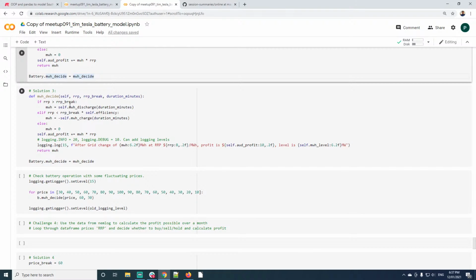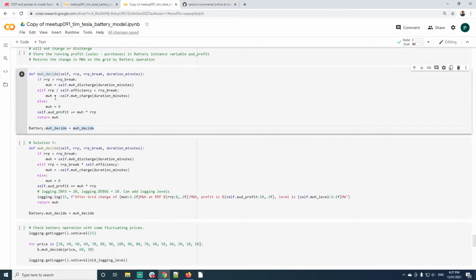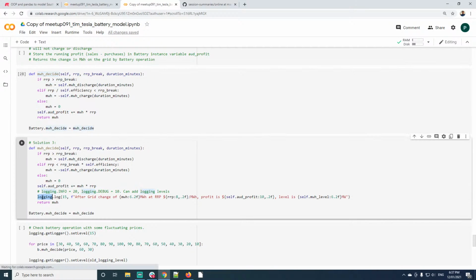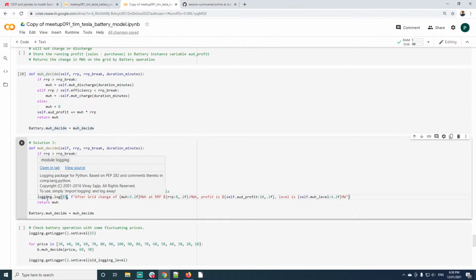Let's look at the solution. The solution's pretty similar. I've done a divide. In the solution we've done a multiply. Should be the same effect, and we've got a logging statement in here. It's an interesting logging statement I put into the solution.